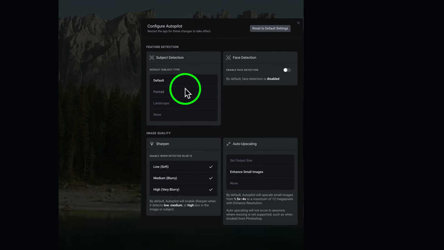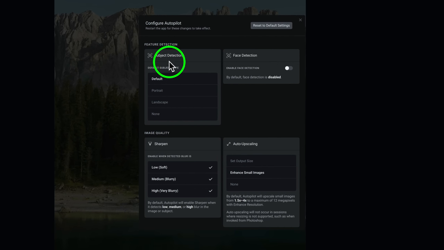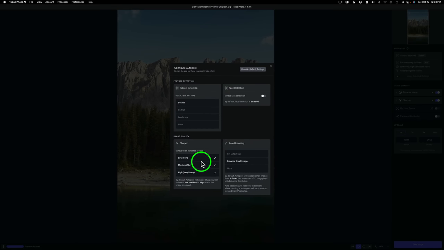In other words, if I click on it, you can do things like for subject detection, you could set it for default, or if you do mainly portraits, you can set it for portraits, or landscapes, or none, whatever you like. You can shut face detection on or off here to automatically do it each time. You could set it up to upscale small images for you automatically up to 12 megapixels. And then under this image quality section for sharpen, you can enable when detected blur is low, medium, or high. I just have mine set for all of those. So you get different choices here. And this autopilot configuration was added a couple updates back, which I did a video on. I'm just going to X out of here for now.